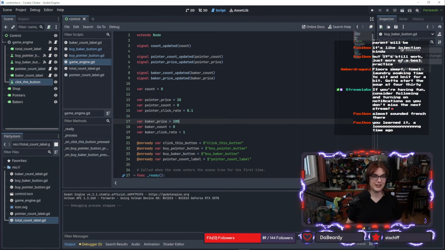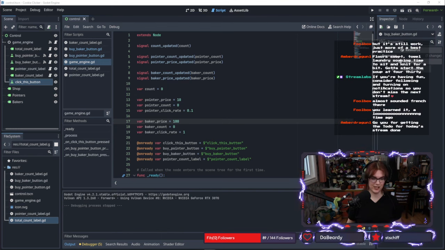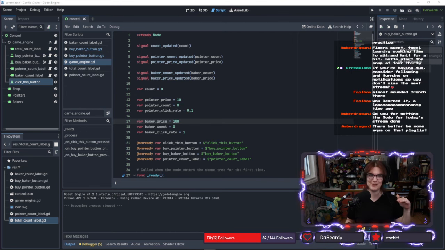I have Cookie Clicker open in another tab. How many... Oh my god, 1, 2, 3, 4, 5, 6, 7, 8, 9, 10, 11, 12, 13. Oh, and upgrades. I'll need an upgrade mechanic, but I only have half an hour left today, so I don't want to start doing the upgrade mechanic right now. Yeah, I actually made a to-do list for the stream today. Look at me being so prepared.